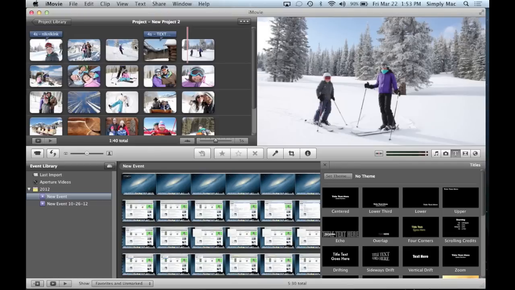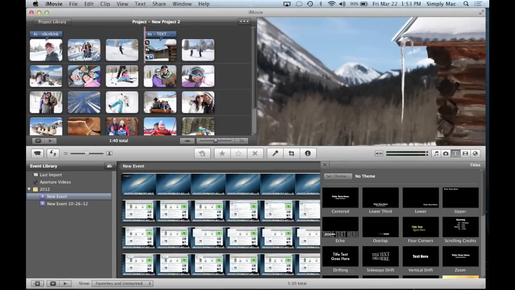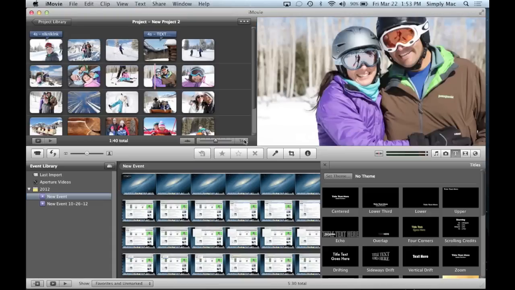If you'd like to narrate what's going on, there's this little microphone button. Just click on that, and then it will give you some instructions on how you can narrate the slideshow, so if you're telling a story.